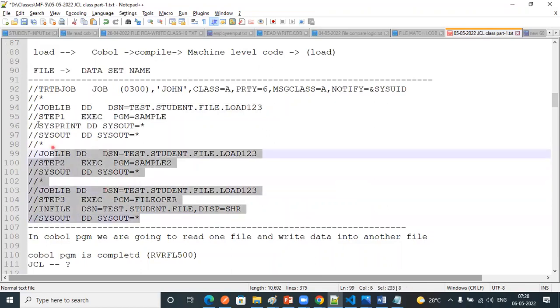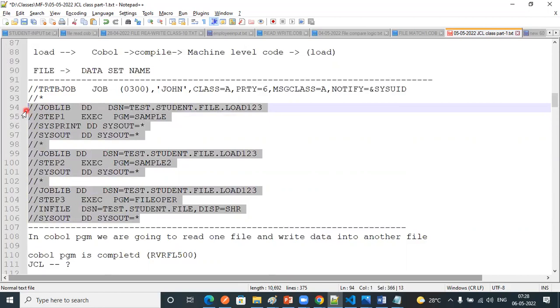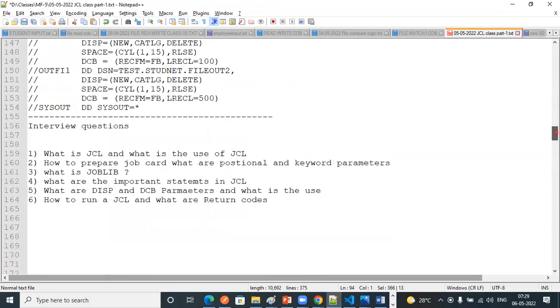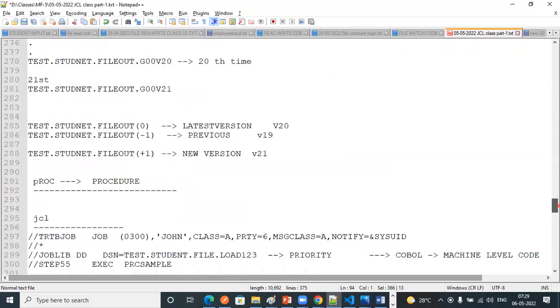But the problem here is, I want to use the same steps in another job. So what do I need to do? I need to again copy paste all these steps. Okay, step 1 and step 2 and step 3. Instead of doing this, what we are going to do is just take all these 3 steps and put them into one member. So that is called proc over here.